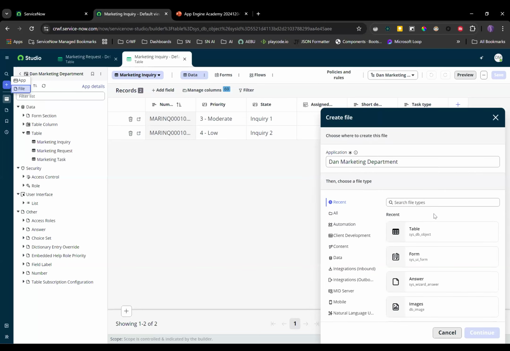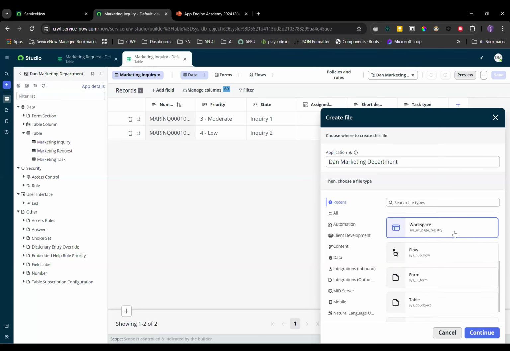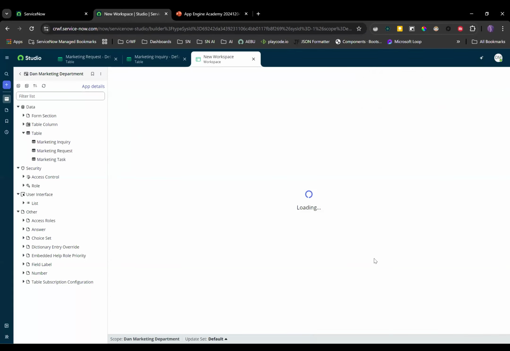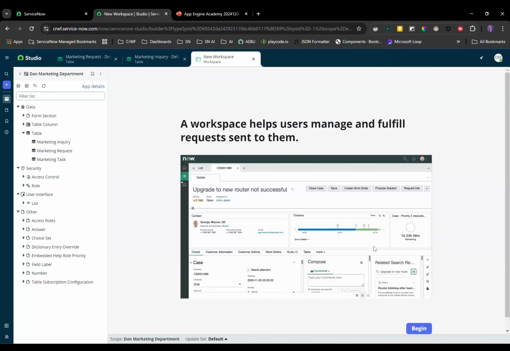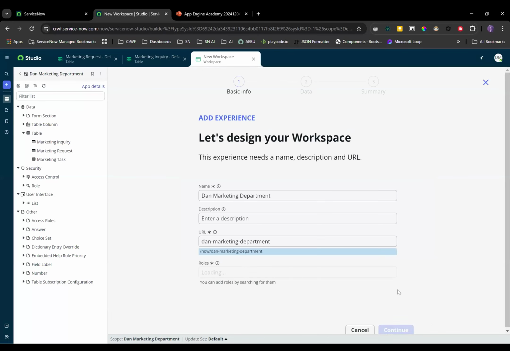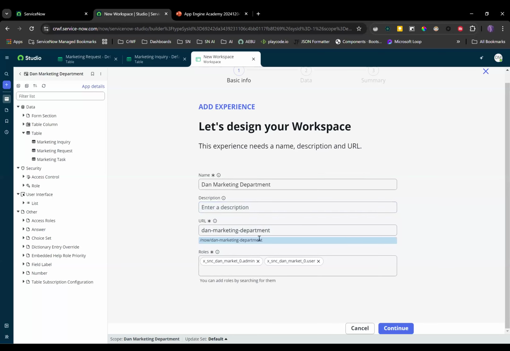All right, so here's a workspace. I'm just going to generate this. The nice thing, again, this is specific to App Engine, and you don't necessarily have to use this, but it just makes it so much easier. What we can do is identify the URL for this workspace.